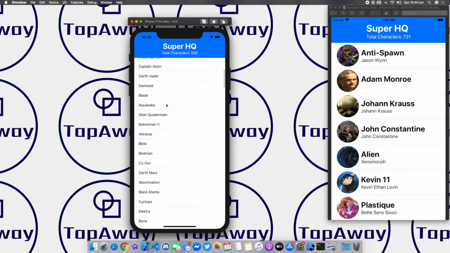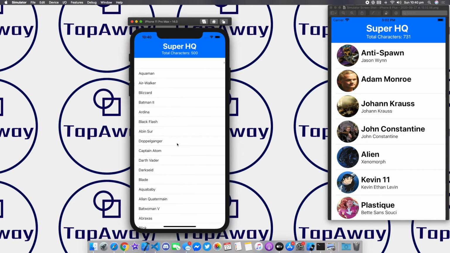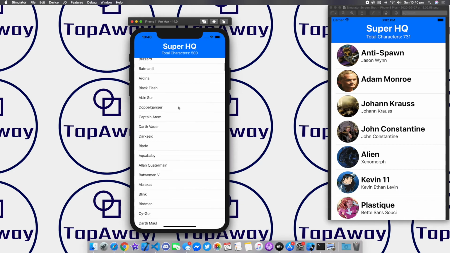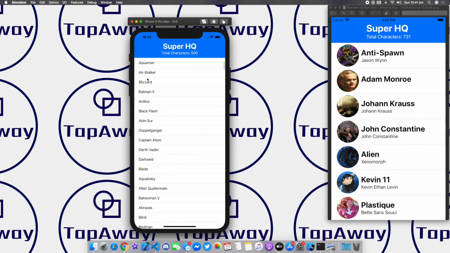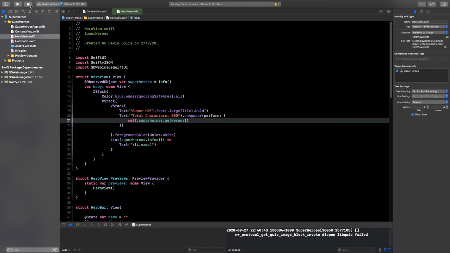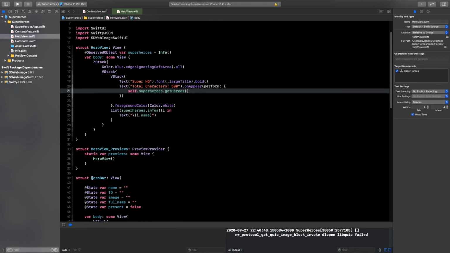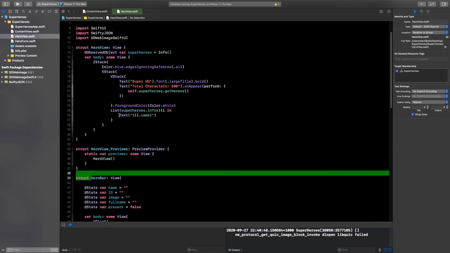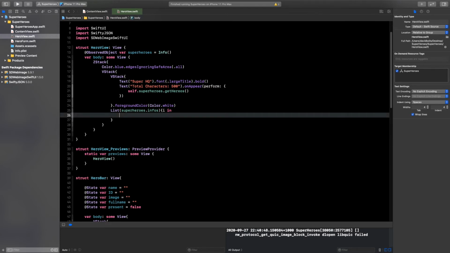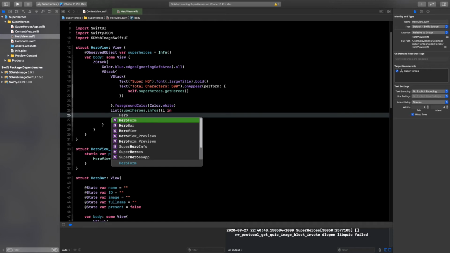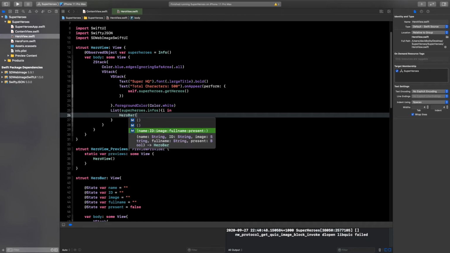Perfect. So as you can see, we do get a whole list of names, and these are all the names from 0 to 500 characters. We've got Aquaman, Blizzard, Batman, Ardina, everything. Now all we need to do is transform this list of names to this list of characters. Let's get back. And remember, we already created this. That's the cool thing. We created this view over here. Remember the HeroBar. So we don't need to do a whole bunch of things. All we need to do is simply say HeroBar, and we're going to open and go here.